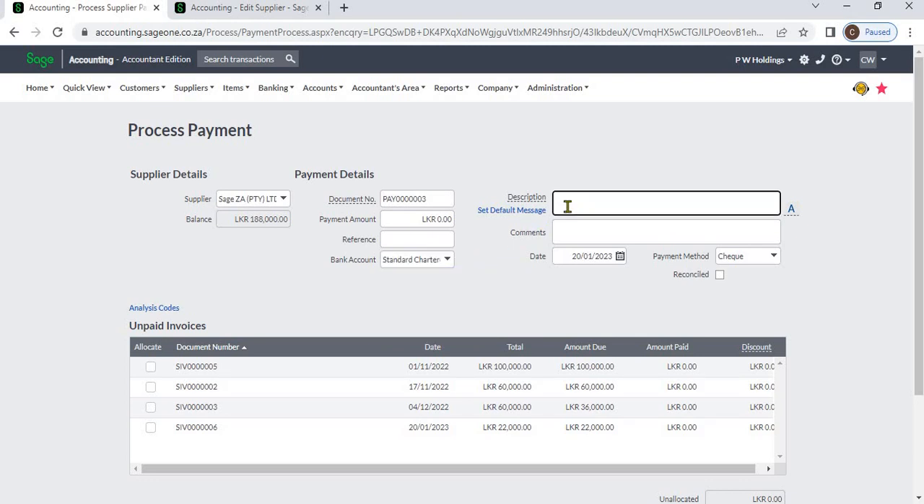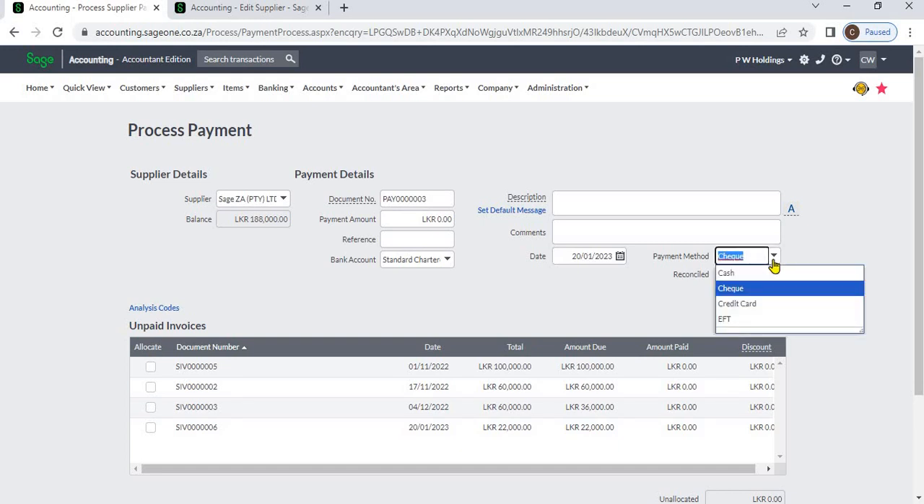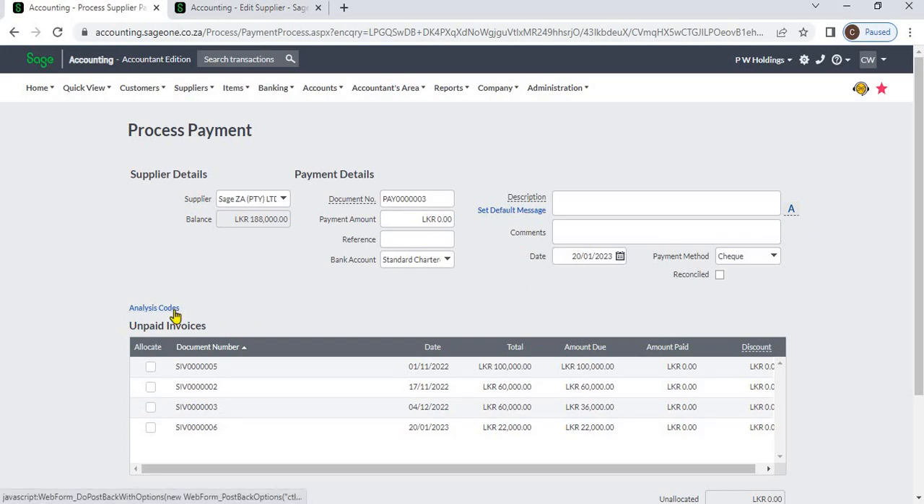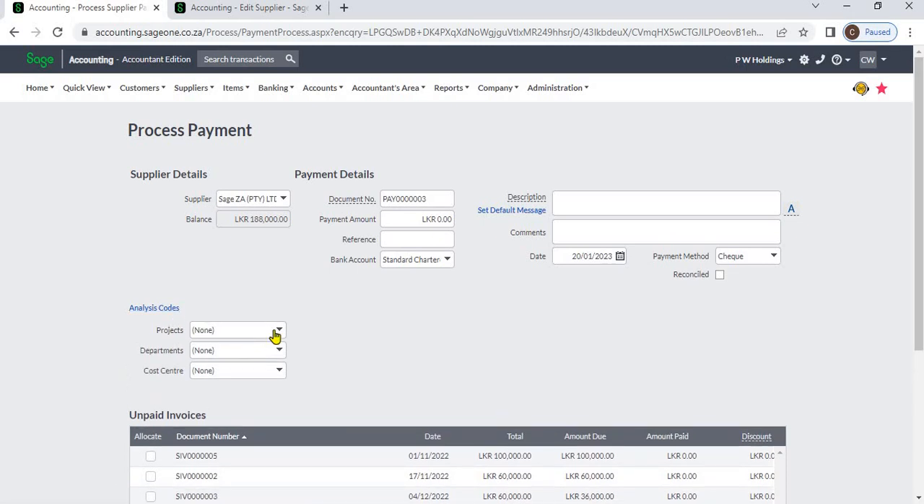You can enter a description and comments for this supplier payment. You can select the date and select the payment method. There are 4 payment methods: cash, check, credit card, EFT, electronic fund transfer. If you are using analysis codes, you can select the analysis code.